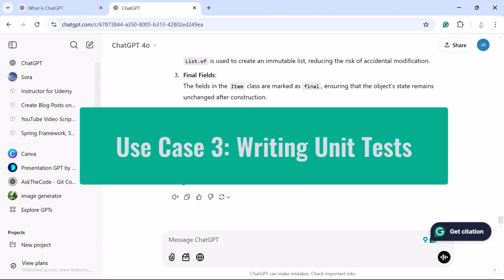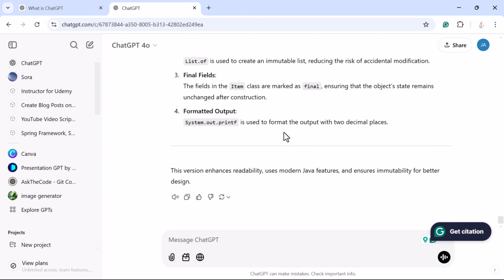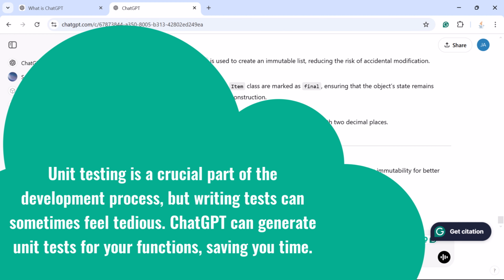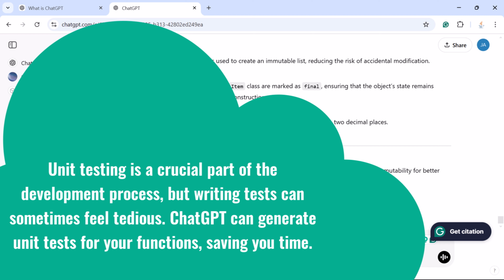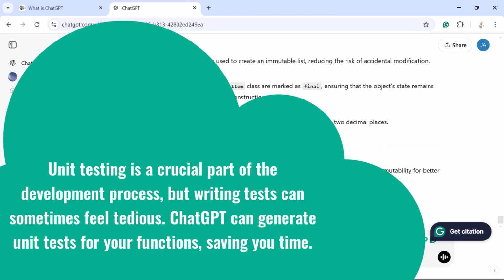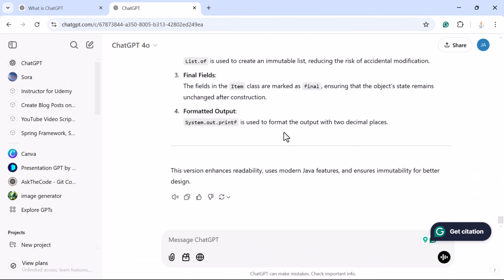Let us take a look at use case 3, writing unit tests. Unit testing is a crucial part of the development process, but writing unit tests can sometimes feel tedious. ChatGPT can generate unit tests for your functions, saving your time. So let us see how we can use ChatGPT to generate the unit tests.